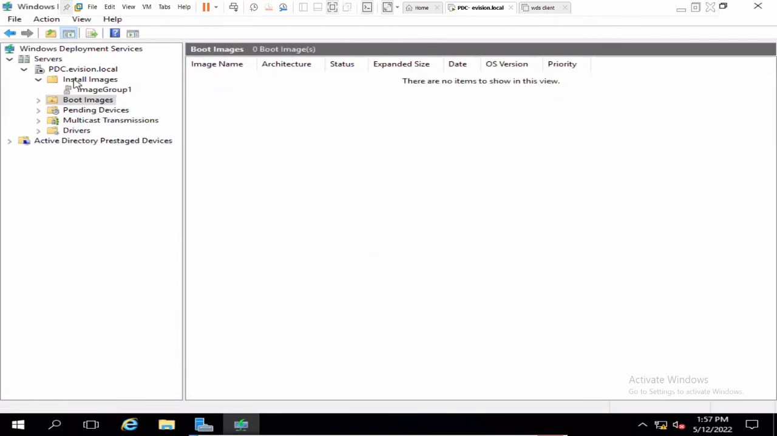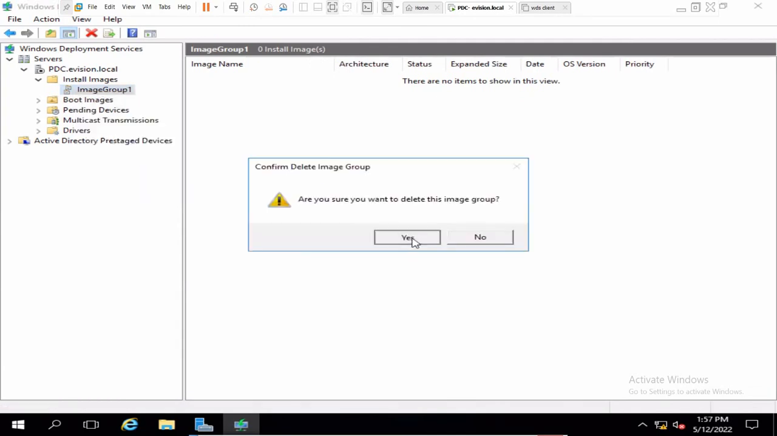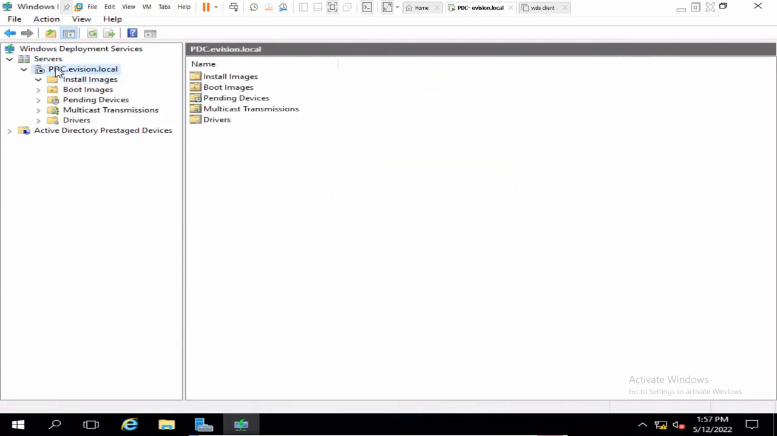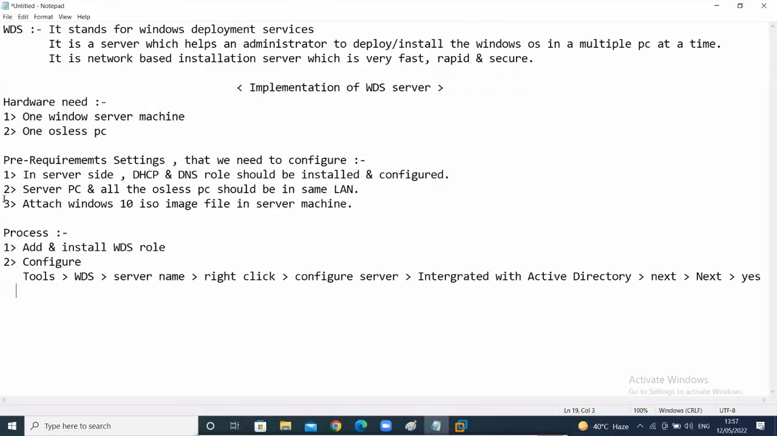Here you are able to see that after configuration of WDS you are getting two options: install image and boot image. If you remember, till now I have only attached the Windows 10 file.